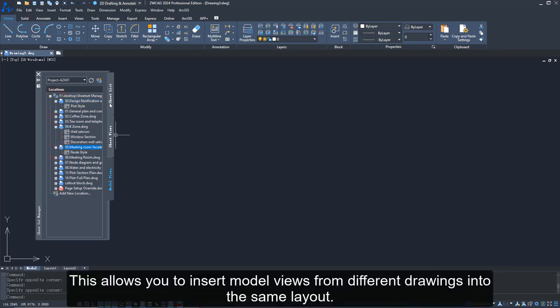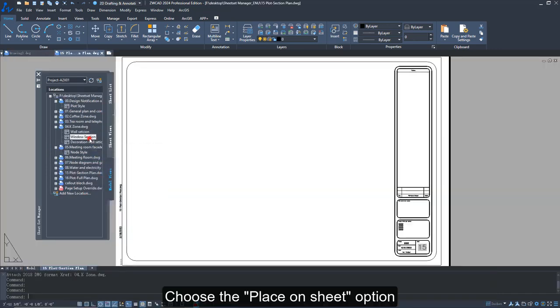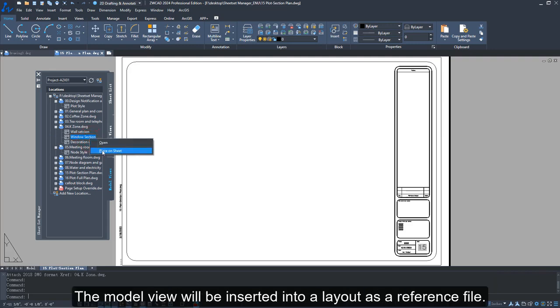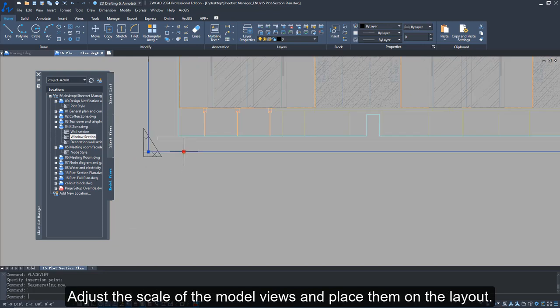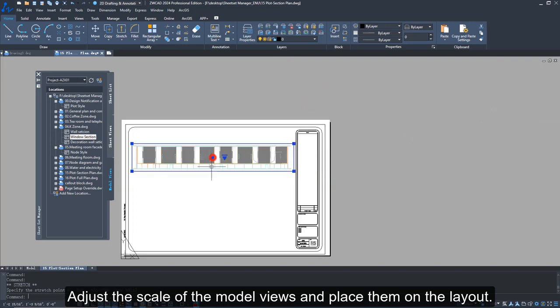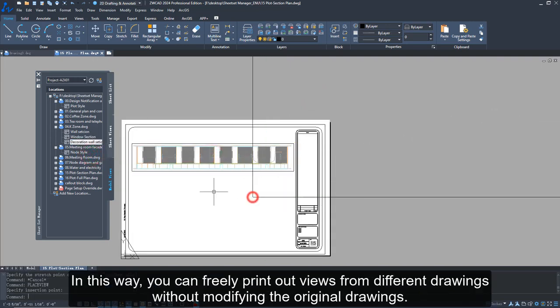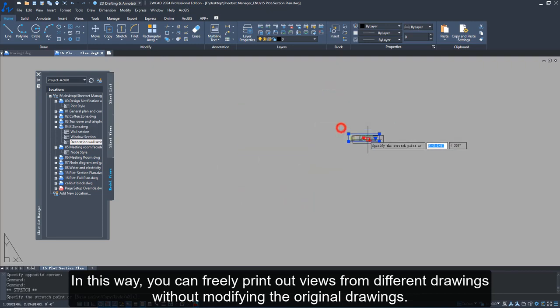This allows you to insert model views from different drawings into the same layout. Choose the Place on Sheet option. The model view will be inserted into a layout as a reference file. Adjust the scale of the model views and place them on the layout. In this way, you can freely print out views from different drawings without modifying the original drawings.